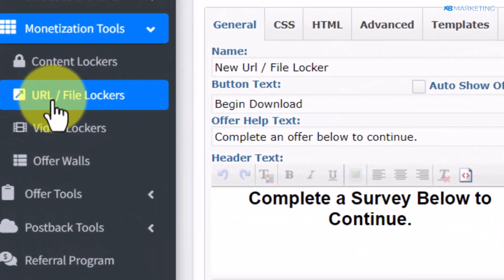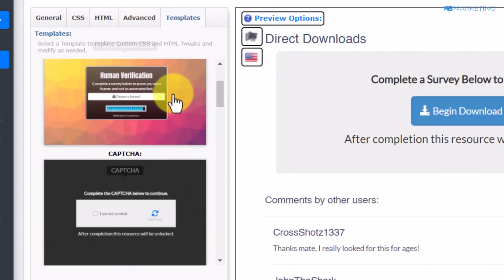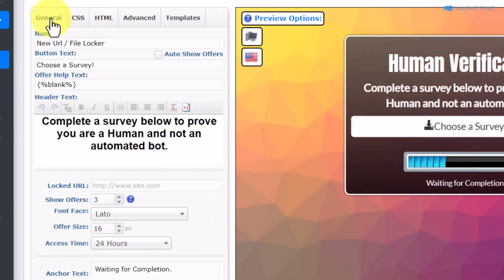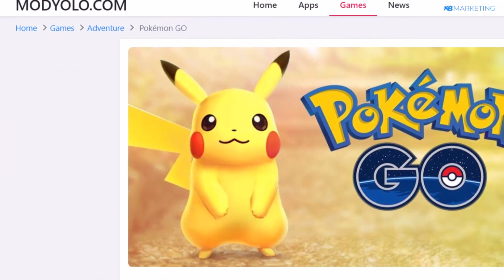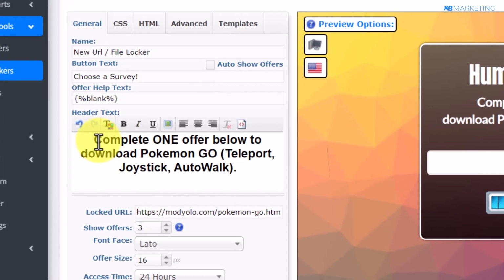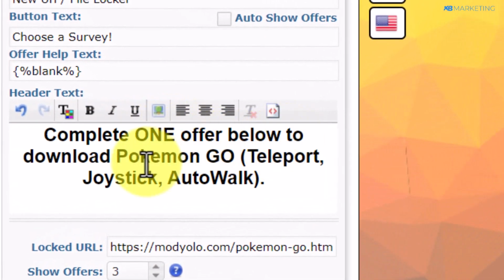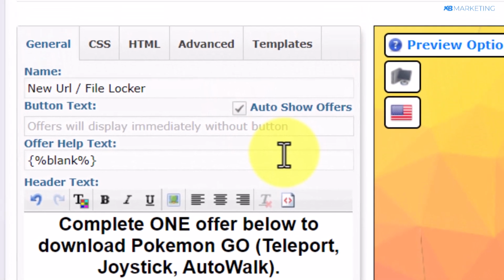You want to then make sure to go for URL file locker, and you want to select any template of your choice right here. So once you select any template, you want to then come to this section that says locked URL. Then this is where you want to go back and copy the URL from this website, and you want to just simply paste in the link in this box. So then you want to type in something like complete one offer below to download Pokemon Go, and you want to type in the features you are going to get once they download this app. All right, you want to also make sure to click on this auto show offers, and this is all you need to do to create a simple content locker.